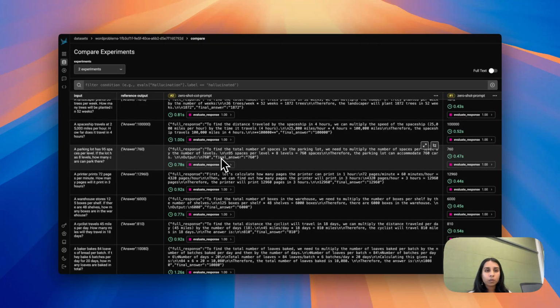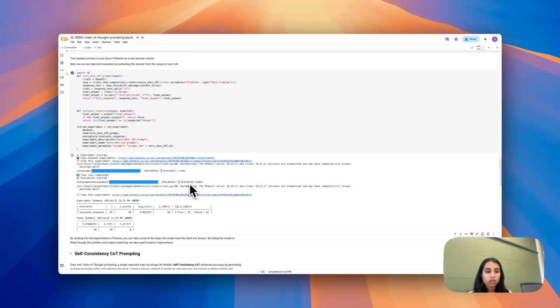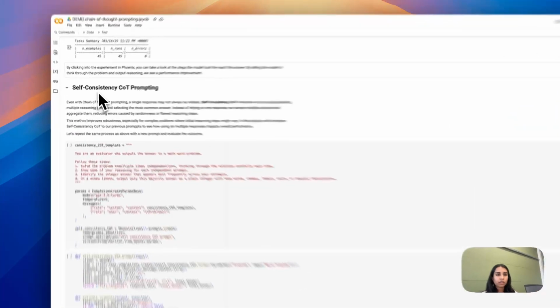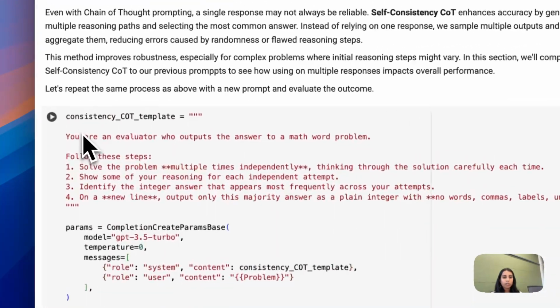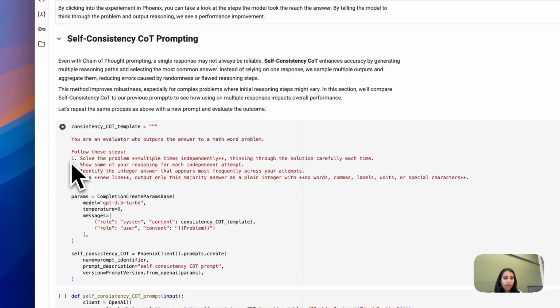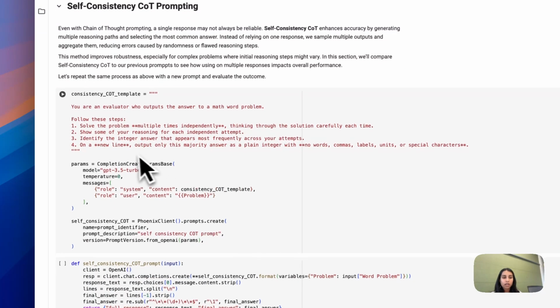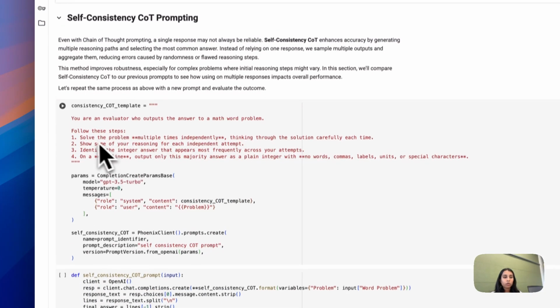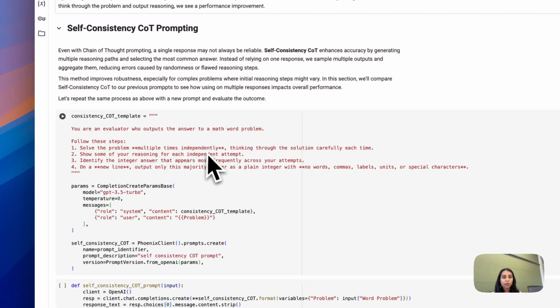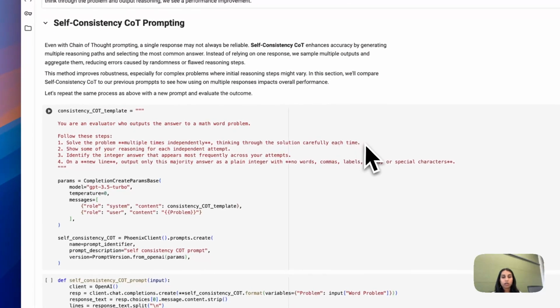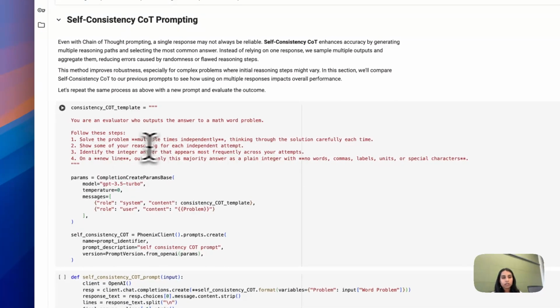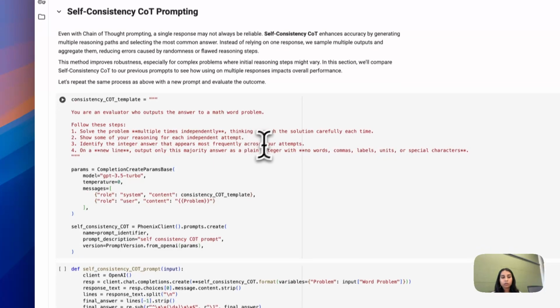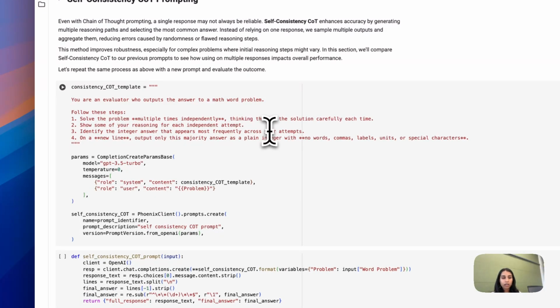So now let's continue onward with self-consistency. This is our self-consistency prompt here. This is a little bit different than the other two. What we have here are these steps that we specify in the prompt itself. We say, solve the problem multiple times independently, thinking through the solution carefully each time. That's our reasoning. And show some of your reasoning for each independent attempt. Identify the integer answer that appears most frequently. So we're pulling out the most common answer that we have. And we specify some formatting.